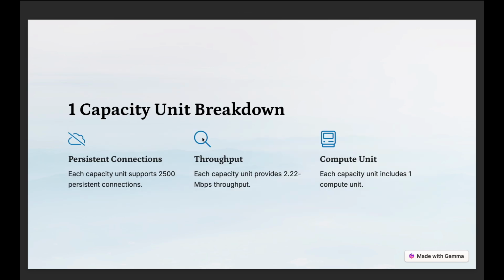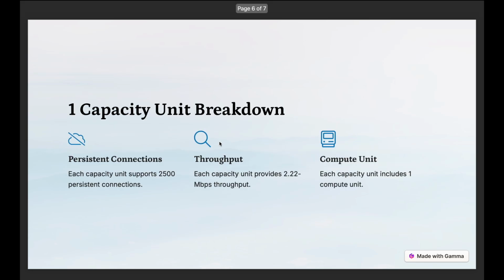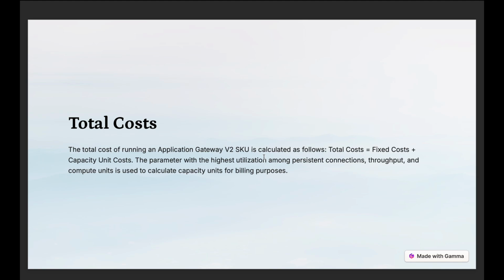Next we have the one capacity unit breakdown. The second thing in the application gateway for which we get a cost is the capacity unit, and one unit involves 2500 persistent connections, 2.22 MB per second throughput, and one compute unit. So when we do the total cost, we need to add the fixed cost plus the capacity unit cost which we use for the entire month. Given the three parameters, persistent connections, throughput, and compute unit, only the parameter which has the highest utilization is counted at the end to calculate the capacity unit for billing purposes. Now let's head over to the pricing calculator and see the pricing in detail.